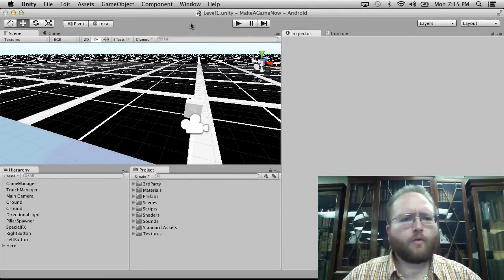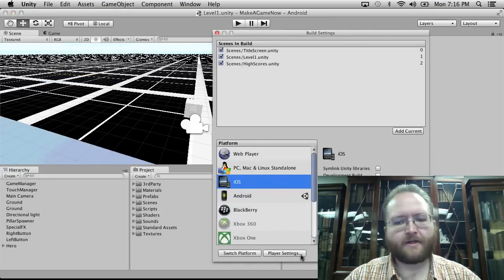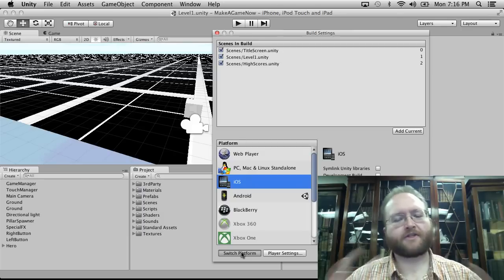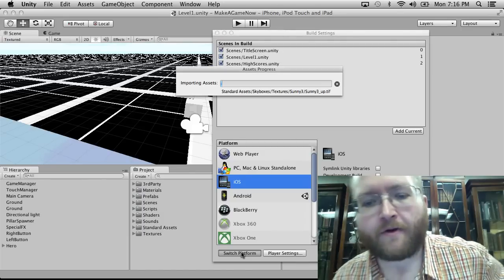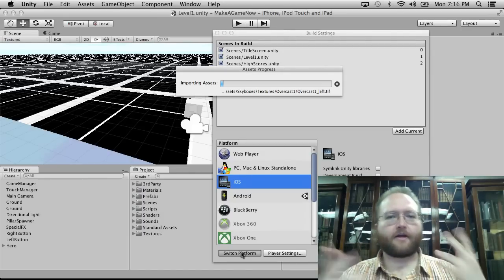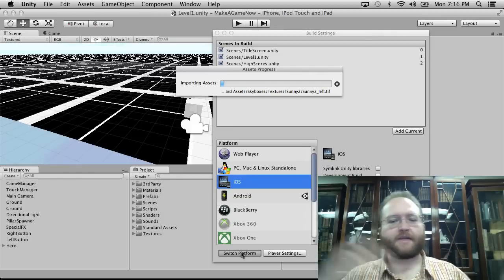So we're going to now try to build for this device. So we're going to go to Build Settings, iOS. If you just use Build and Run, it'll automatically switch platform. I like to explicitly switch platform just so that if there is any problem in the asset import pipeline, you'll know that it's separate of the building pipeline.